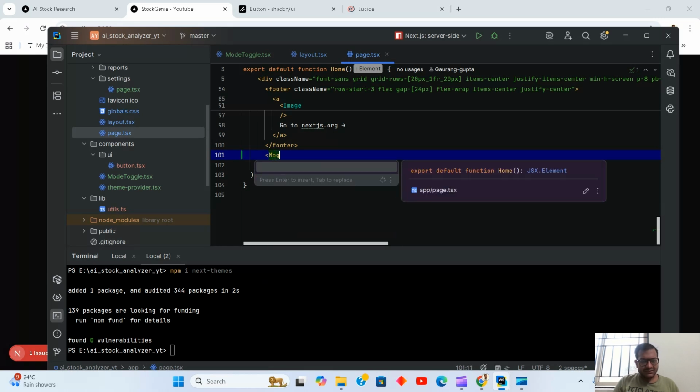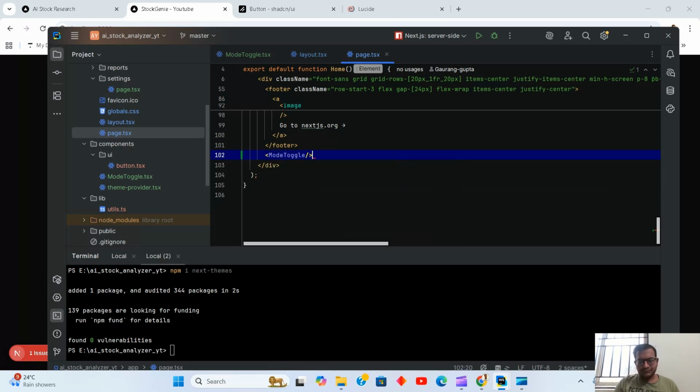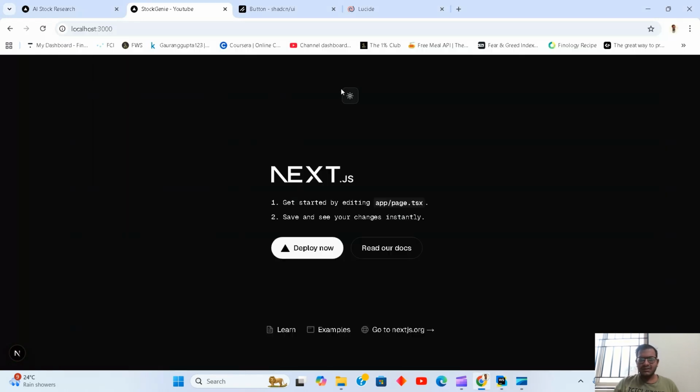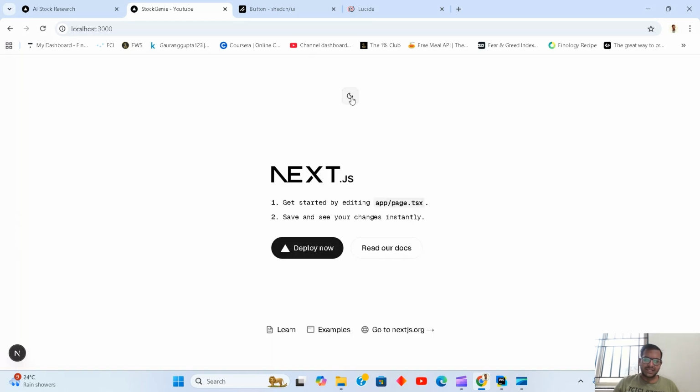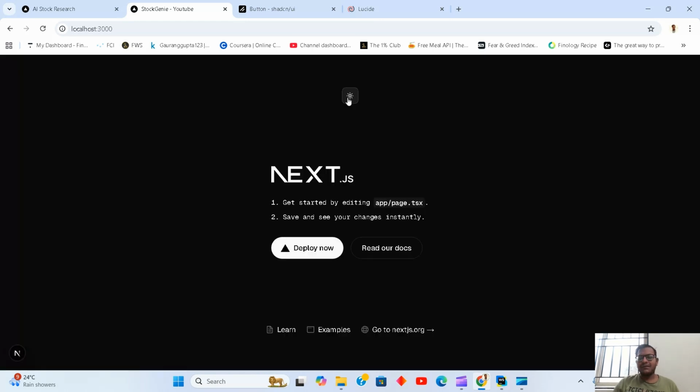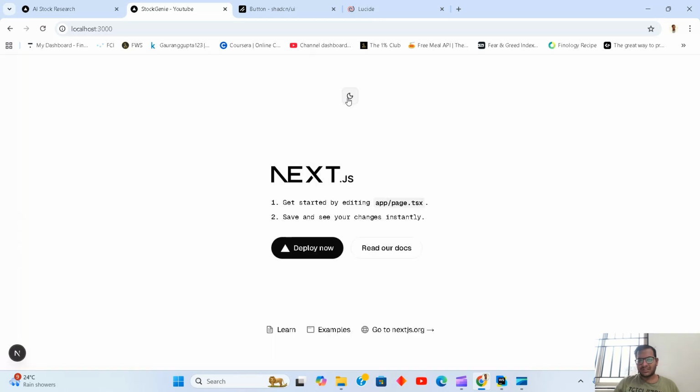We are just testing for now. ModeToggle. Save it, and see, we have a working theme. We have now implemented it, and it is working.